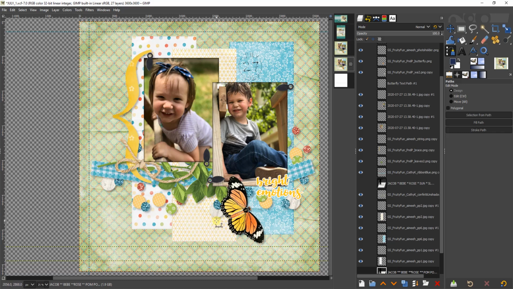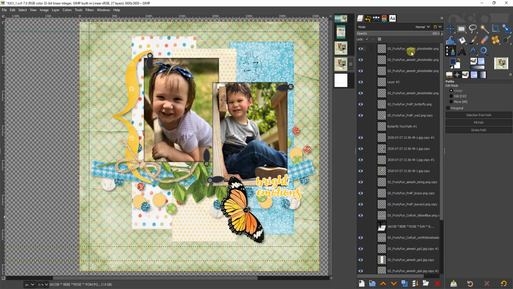And visually, we want to create a path along this outer edge, kind of winding, for the path of where the butterfly has flown. So I'm going to click on my path tool. I'm going to choose design, and I'm going to start placing nodes on my image.